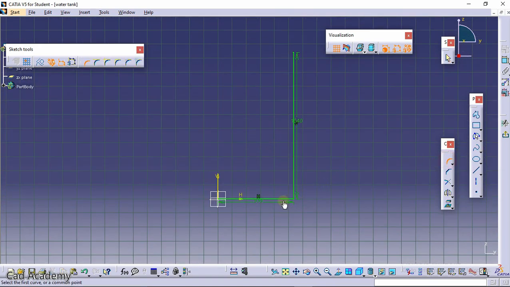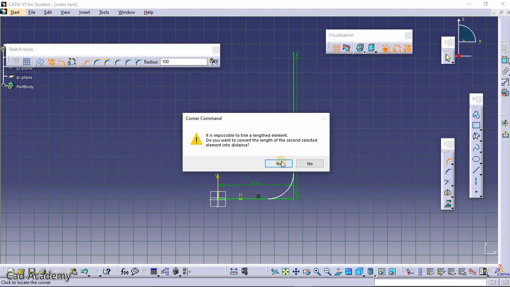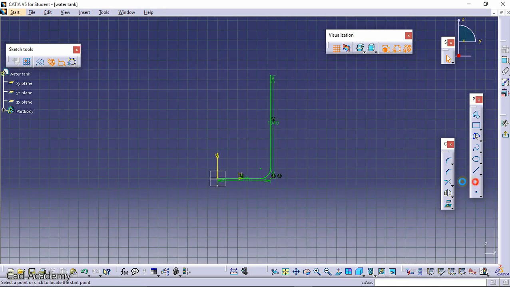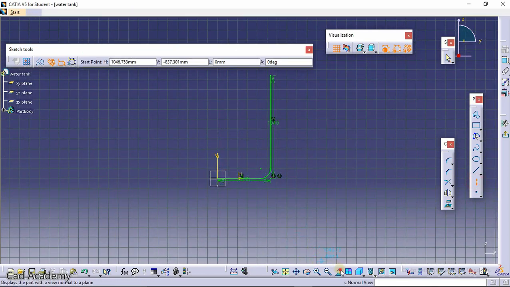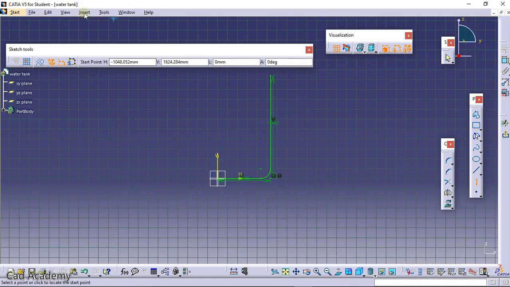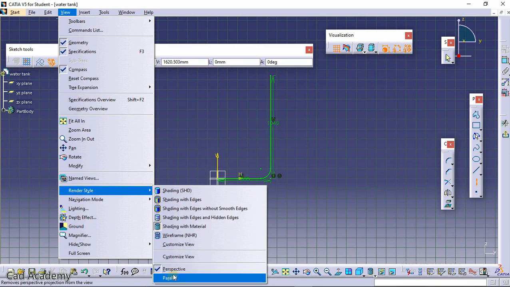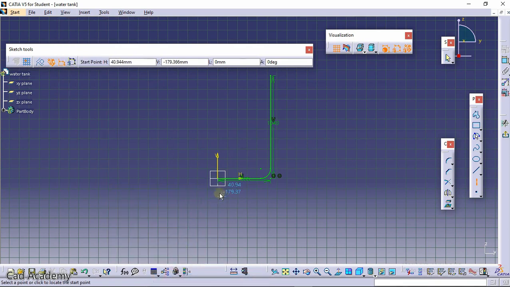I will provide a fillet here in between these two lines of 100 mm. Okay, now select the reference line here. Before that, click here on normal view as my orientation. Okay, wait a minute. As you can see, this plane is not in perfect view, so this may be because my render style is in perspective. We need to change this to parallel. So you can see now it is perfectly aligned.